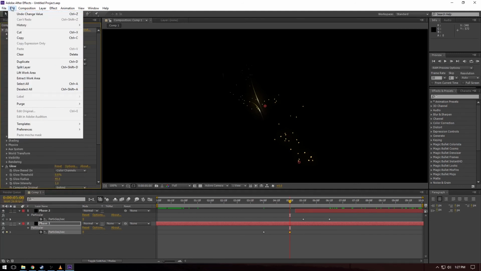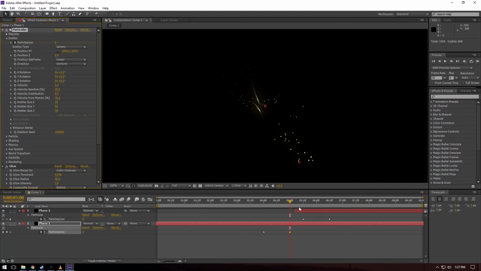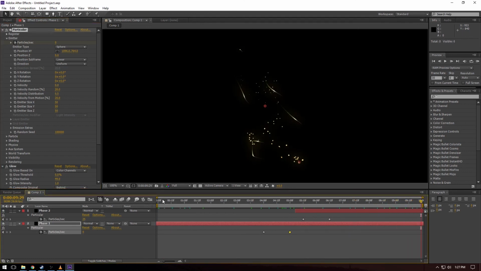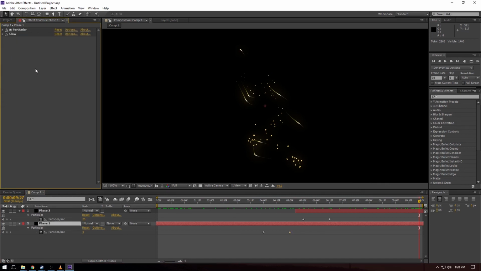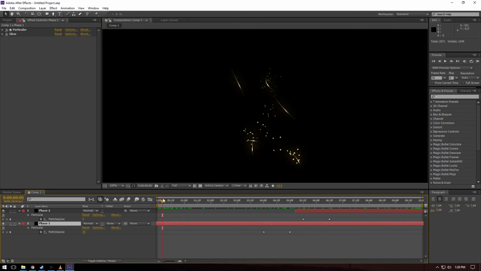Now I'm just gonna purge the memory so I don't have anything funny going on, and this should be pretty much the same start as the end. Same particles at the end, same particles at the start. So there you have it, guys. This is how you loop particles in After Effects, unless the plugin comes with looping options. Some of them do have looping options, but when you don't have that option, you just have to find your way around.